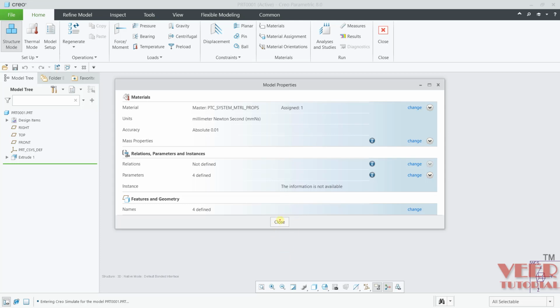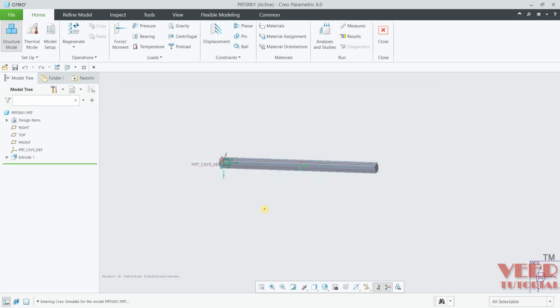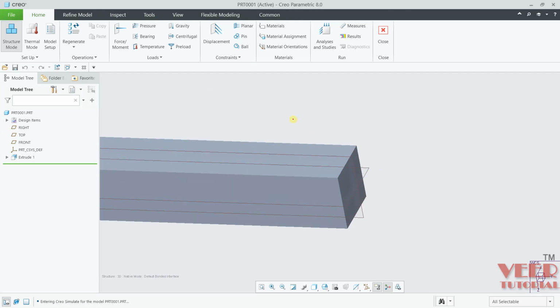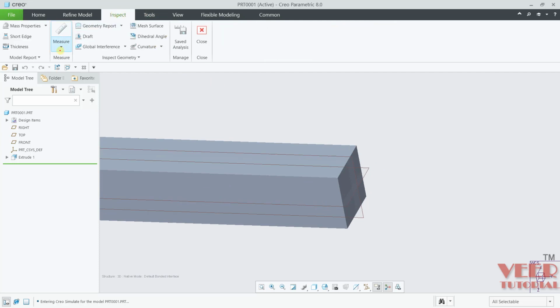Now click close, and one more thing we need to do is, let's say if this part is not created using Creo software or we have imported it from any other software, then we need to check its dimensions. So to check the dimensions in Creo we need to go to the Inspect option, then go to Measure, and then go to Distance or Length. Click on Length.